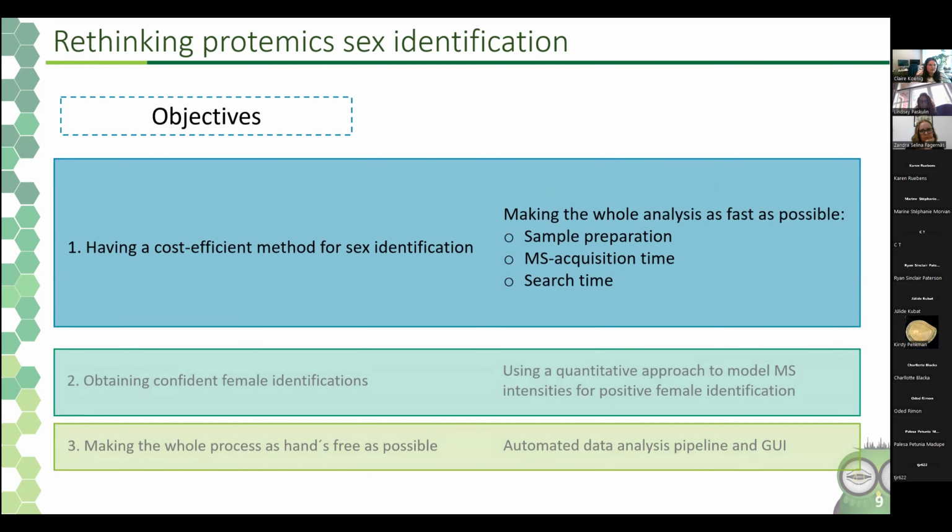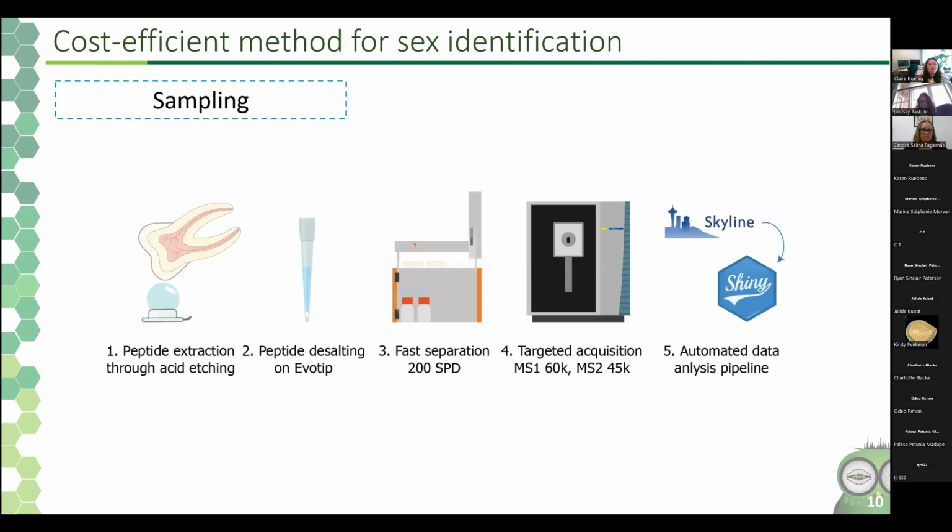So I will start with the first part, that is having a cost-efficient method for sex identification. Right now, the workflow that has been developed consists of a very easy sample preparation with an acid etching and direct loading of the peptides into Evotips, with a fast acquisition, a fast separation, and a targeted data acquisition, with, at the end, an automated data analysis pipeline. So here we will focus on the first part, that is the sampling.